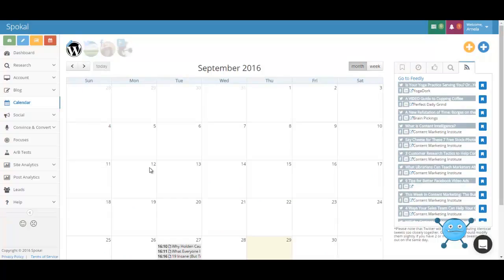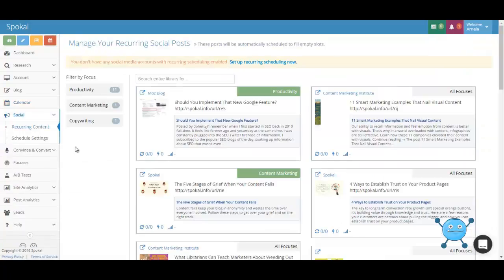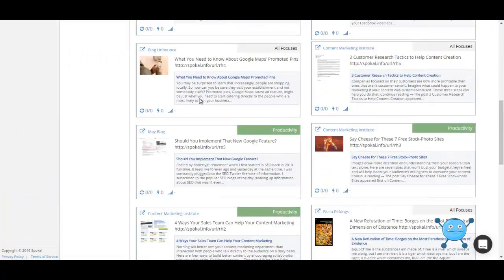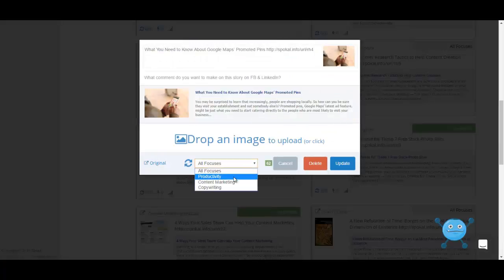To see the list of all your recurring posts, go to Social, Recurring Content page. Here you can choose to modify or remove the post from the list of recurring items.